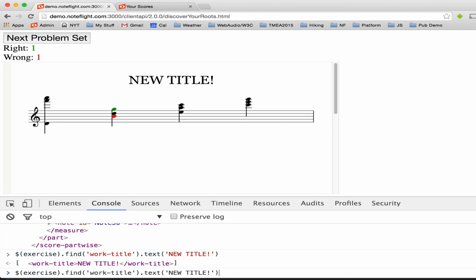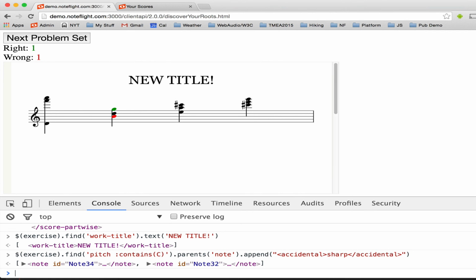Let's do something more sophisticated here. We're going to find, using jQuery, all the pitches that contain C, and we're going to append an accidental element to all those notes. And there are the sharps showing up. So with DOM-based programming, you basically just manipulate a document and let some other component of the software that you don't have to worry about track your changes and dispatch event notifications when the user interacts with that document.